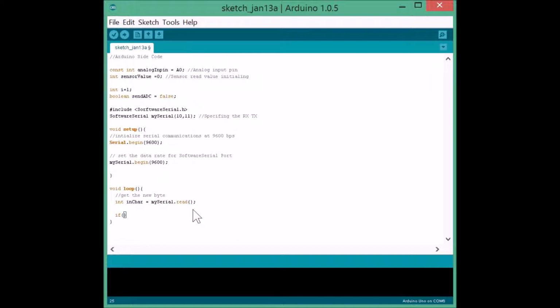Now, if sendADC, this is where I put the condition on whether we should send the sensor data or not. I have done this to avoid wasting the Arduino's power and time by continuously sending data when it's not required by the Android application.